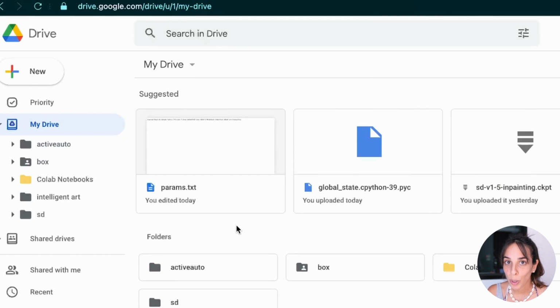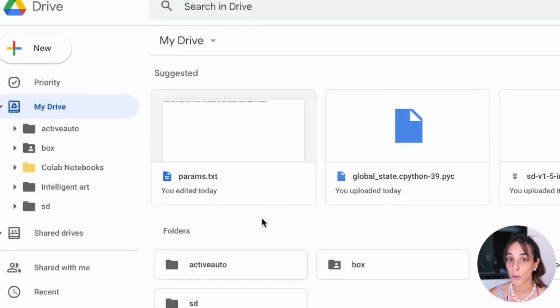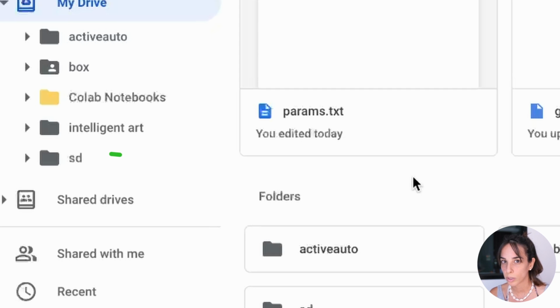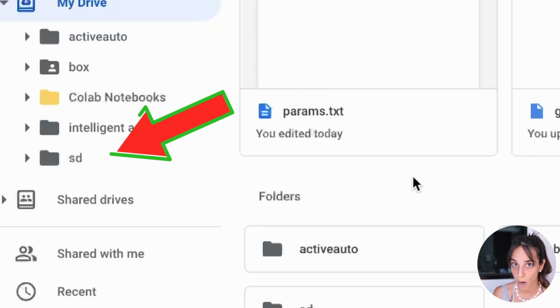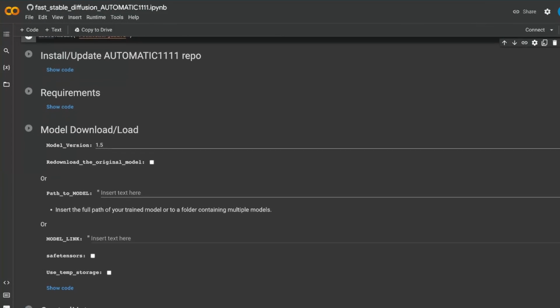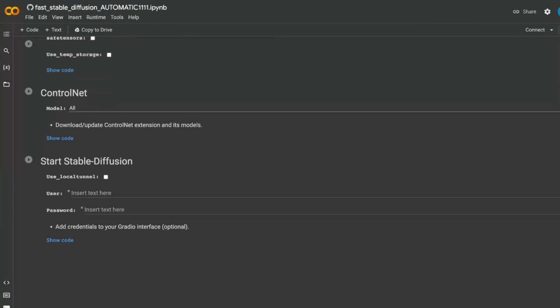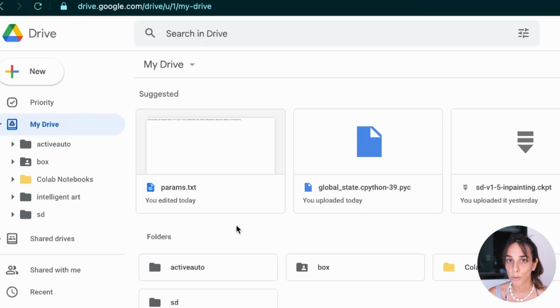Okay, let's go straight to the point and let's add models into Google Colab. Now for doing that, you should have run the Colab notebook already once. So this means that you should have a folder called Stable Diffusion in your Google Drive. If you don't have it, you need to run the Google notebook first, and then you do these steps we're going to do now. If you don't know how to install Stable Diffusion using Google Colab, you can have a look at this video, it should appear somewhere now. I also left a link down in the description of the video.